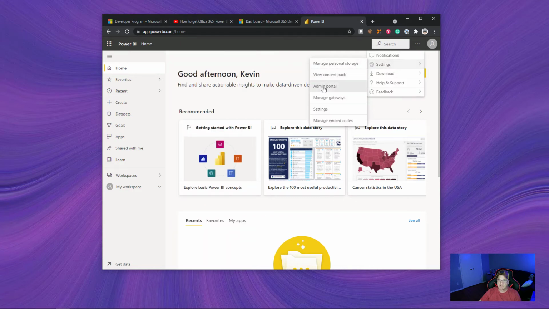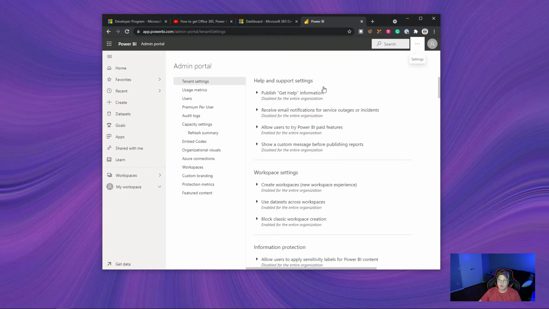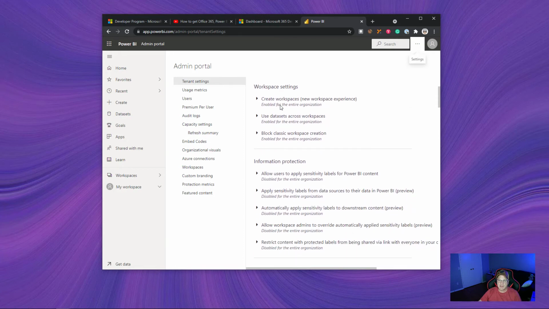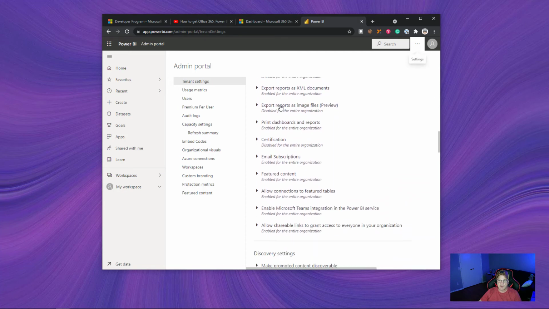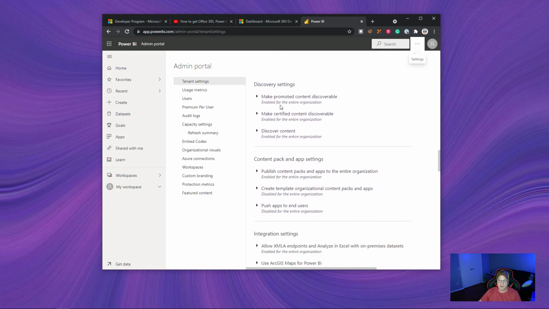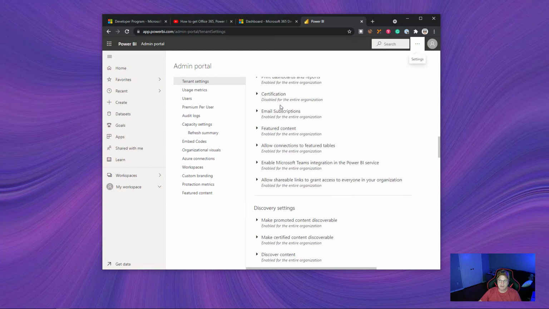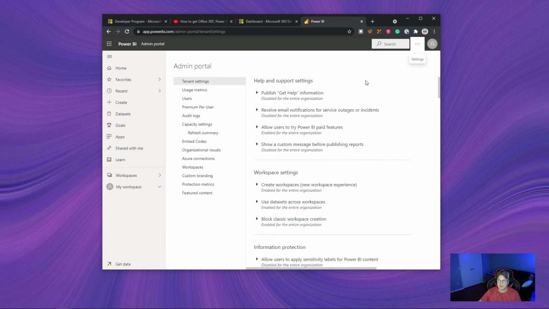But what I do want to point out to you here a little bit is that if you come into settings, you'll have access to your admin portal. We'll cover more on the admin portal, or you could go out and find a lot of information about the admin portal out on others' YouTube channels. But get familiar with these settings if you haven't seen them before. So this will help you talk with people back at your work that are your Power BI admins, and at least you'll understand everything.